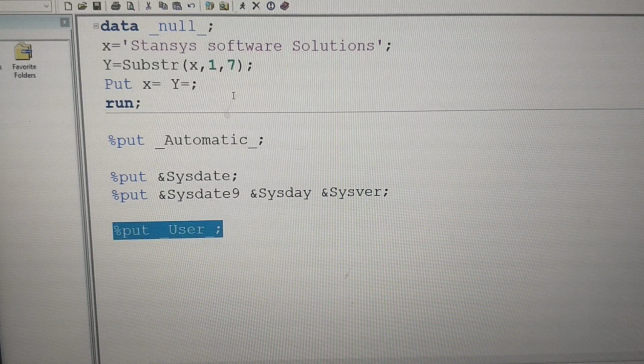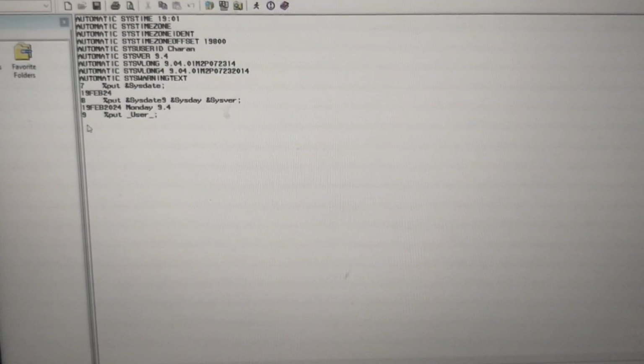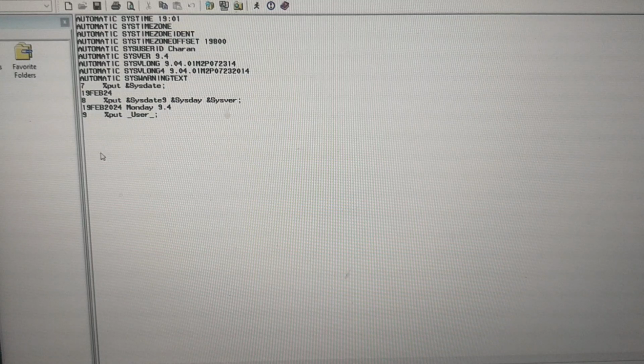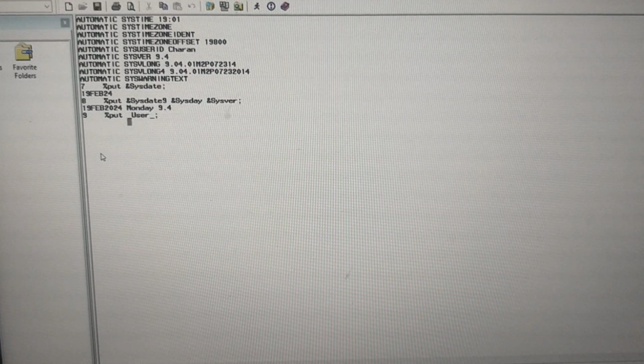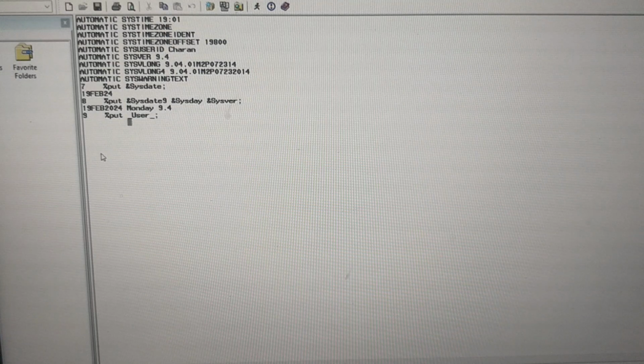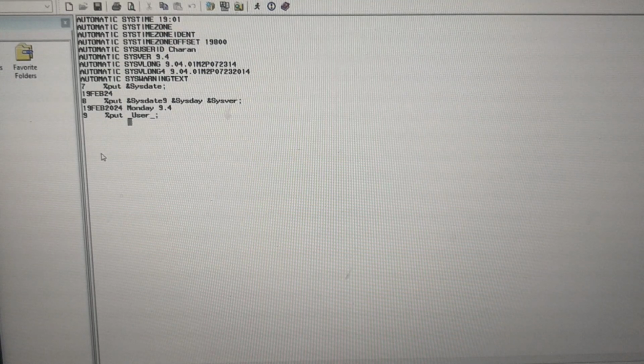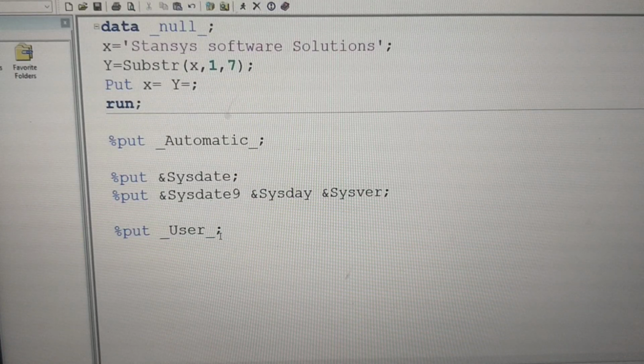Now I have submitted it. When I submitted, go to the log window. There are no macro variables, you can see here, because as of now I have not created any macro variables. So that's the reason we are not displaying any macro variables here. But if we create any macro variable, you can see that macro variable's values in your log window by using %put _user_.